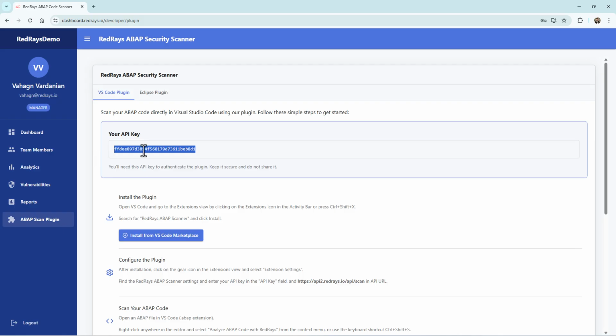A key advantage of RedRays is its seamless integration into the developer's workflow. The ABAP Scan Plugin Section provides all the necessary information to set up the scanner directly within the integrated development environment. API keys and setup instructions are available for popular IDEs like VS Code and Eclipse. This allows developers to scan code on the fly, without leaving their familiar development environment.